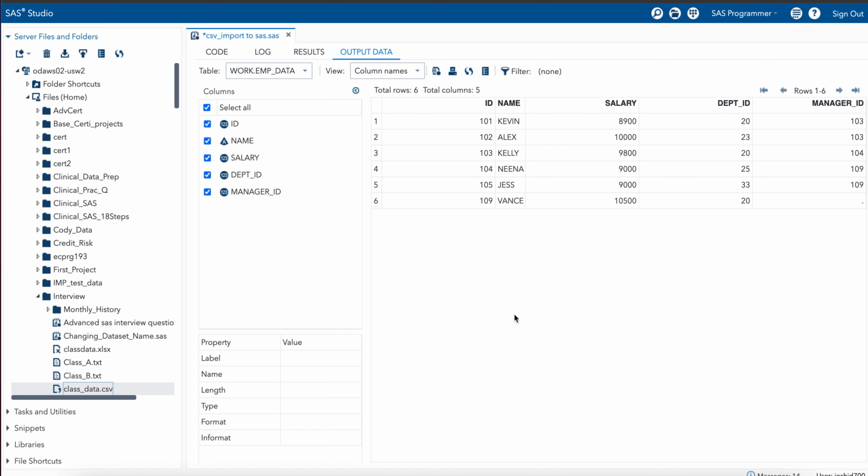In this way, we can import a CSV data file into a SAS dataset. That's all about question number 43.